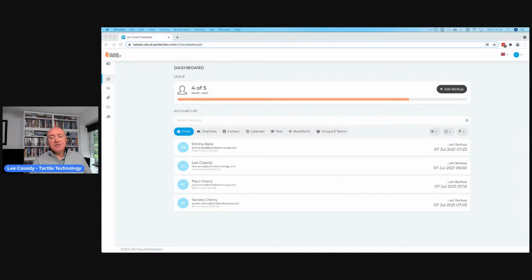And across the top above each of those users, we can see the different environments. So email, we can see OneDrive, we can see contacts, calendars, tasks, SharePoint, and also groups and Teams as well, because a lot of people are utilizing Teams. So the messages in Teams are quite important to us, but also if you've uploaded and sent files to people through Teams, they're very important to us because there could be things that we might need to recover in the future.